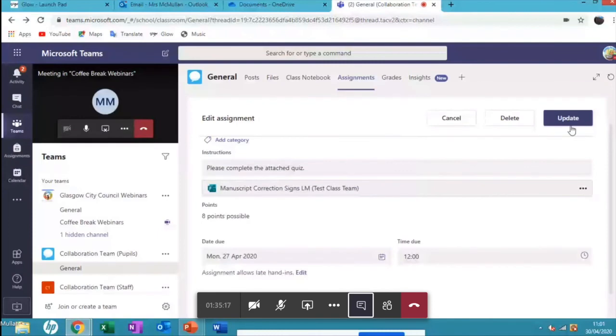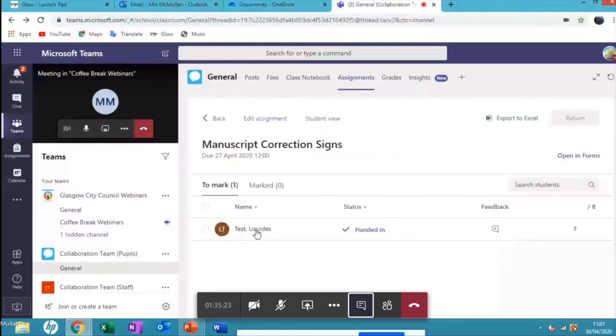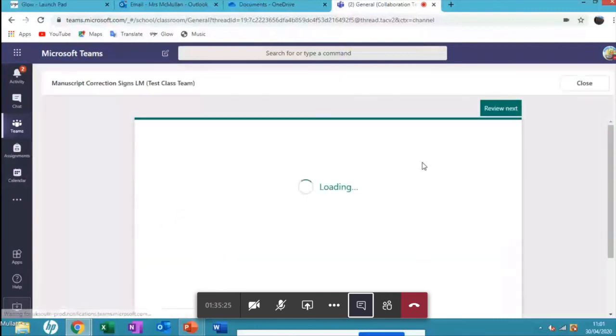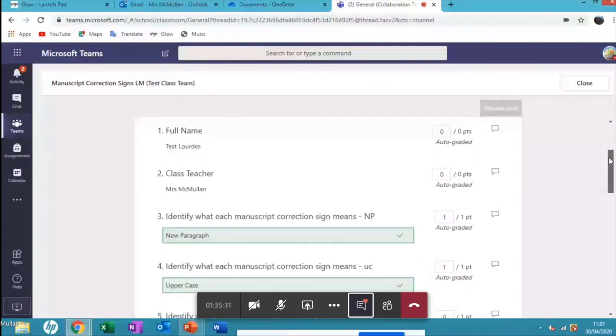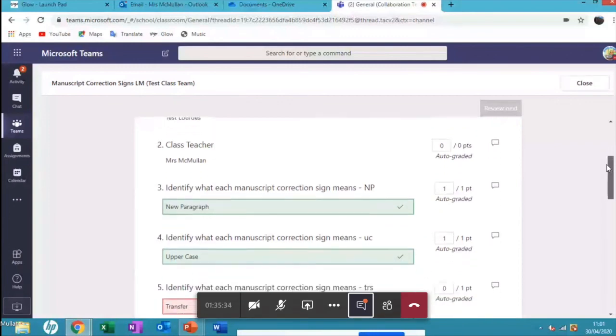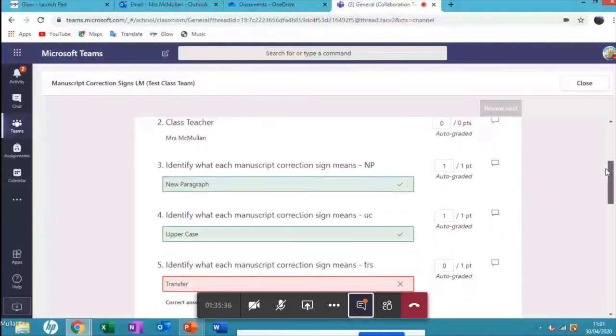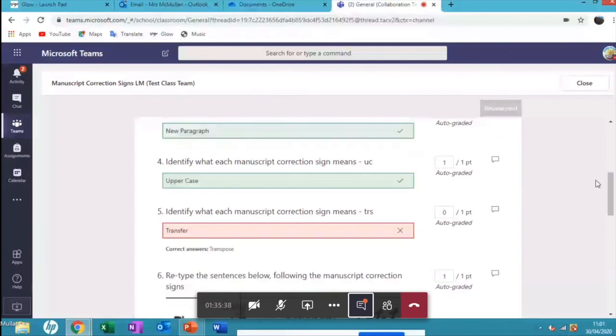because right now I'm in edit. Right now we're going to see what the marked one looks like for this pupil. So click on the person's name and you can see that this person has completed this. So they've got question 3 right, question 4 right, question 5 was wrong. This was the correct answer, and this is what goes back to the pupils. I haven't marked any of this. This is what's been set up on the form.